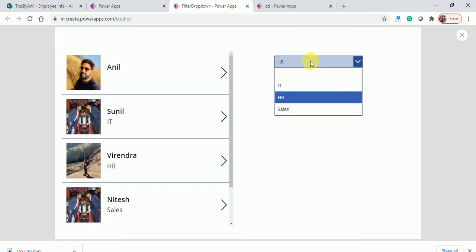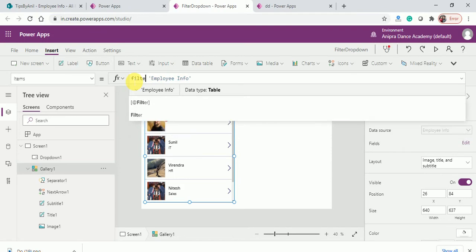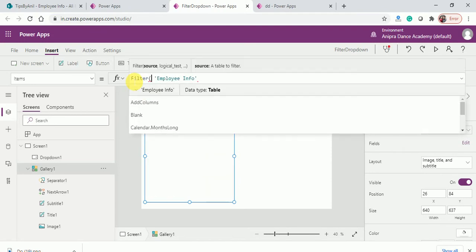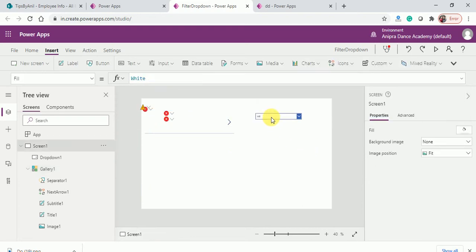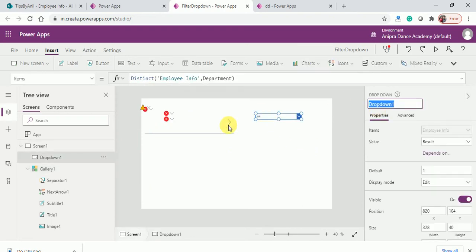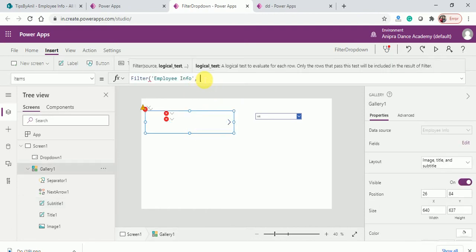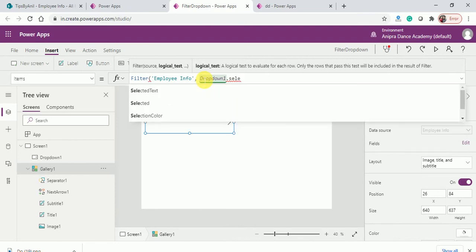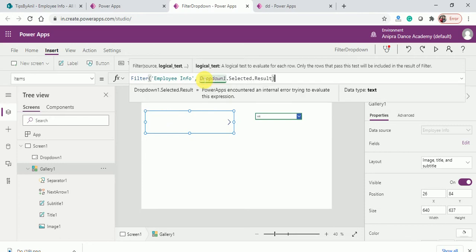So right now we have to filter. So how we will filter? In the Employee info, what I will do, I will apply Filter. And I will filter this list by the drop-down selected value, Dropdown dot Selected dot Result. Right.